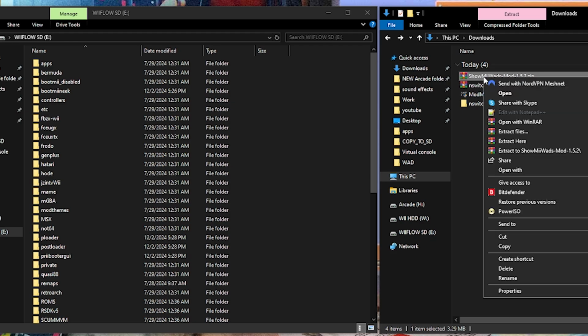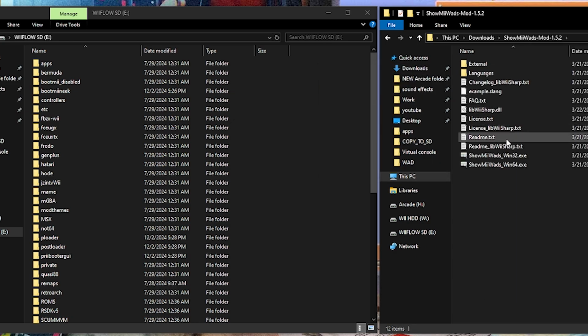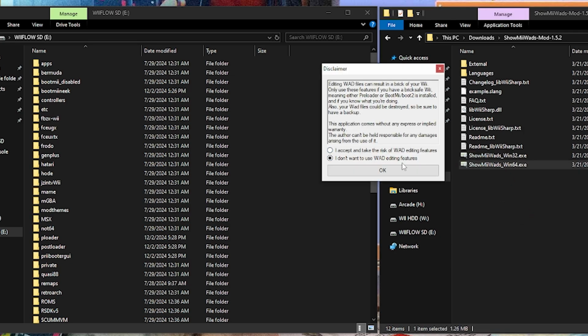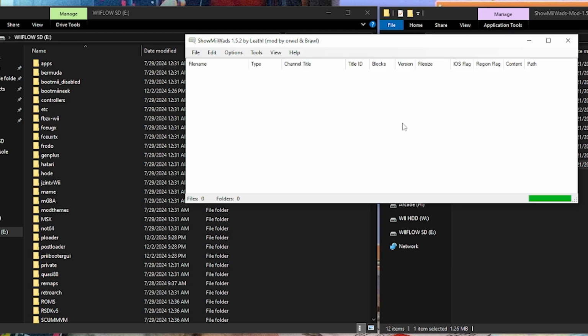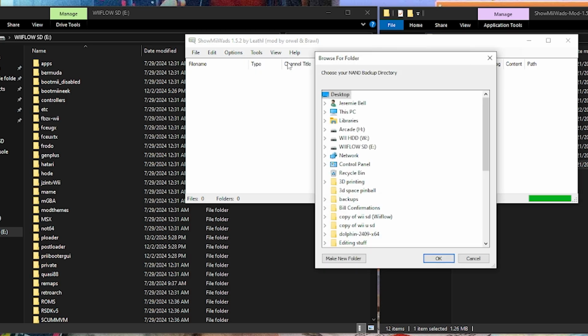So let's go ahead and right click this, go to Extract To. Open this up, and we have ShowMiiWads Win64, at least that's for me. Might be Win32 for you. I accept, whatever, take no risk, hit OK. And all we have to do here is go over into Options and go to Change NAND Backup Path. And then we're going to select what we put on our hard drive. So for me, that was WiiHDD, and that's going to be in the NANDS folder.